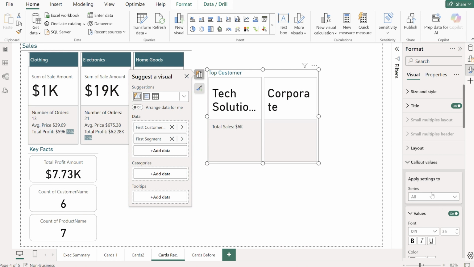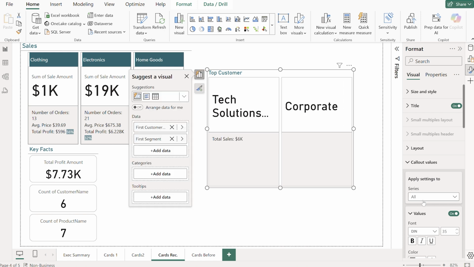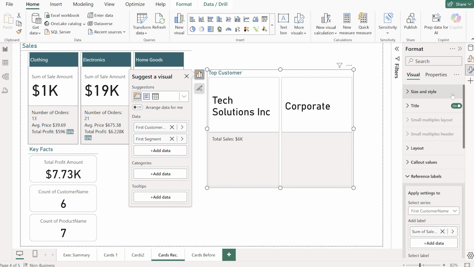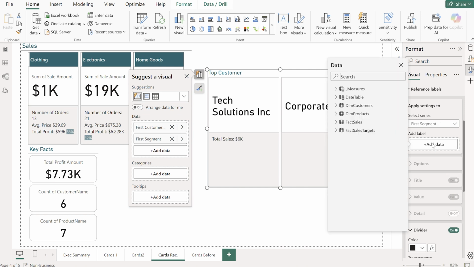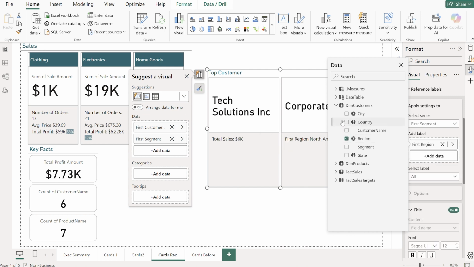Call out values. They're too big for this example. There we go. Down to 30. So on this second card, we're saying, right, the corporate client. What other reference information provides good context about them as a client? Into reference labels, I'm going to change the series from customer name to first segment and add in some key information. So what about what region are they from?